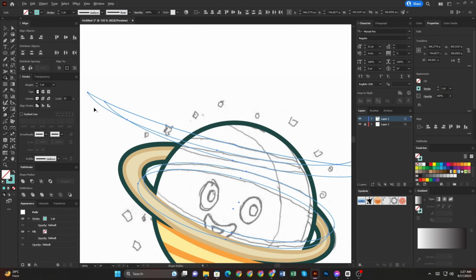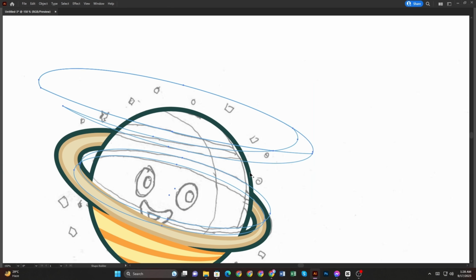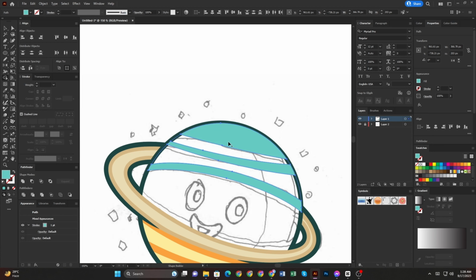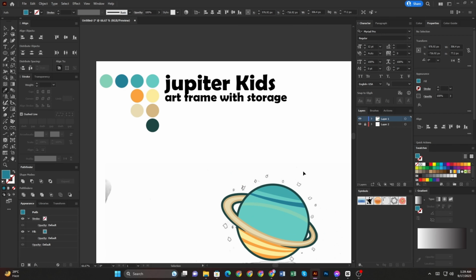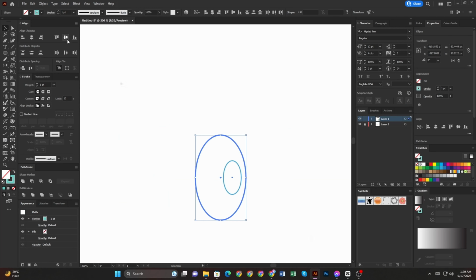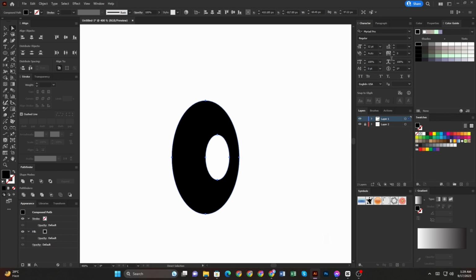Then this select and use a shape builder tool. Now, this color selection. Now, this color. Select. Now, make a circle. Then use a shape builder tool.